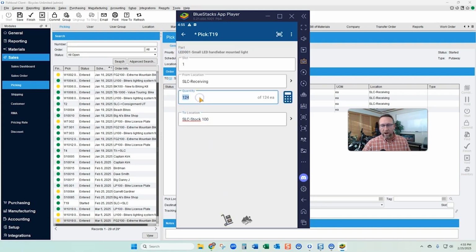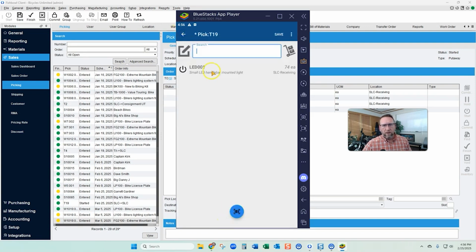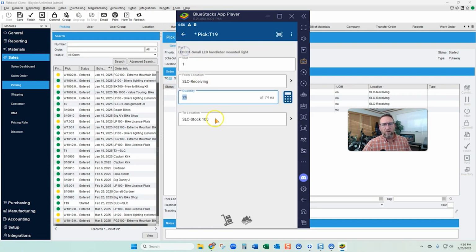Be sure to count it, of course. What if the quantity is different? Be sure to count it. Now this one's kind of a stickler because we already counted it when we received it, and transferring is going to say, hey, you can't transfer more than you received, buddy. That's not going to work. But you can divide it between locations too. You can put 50 in this location and then the remaining 74 in another location.